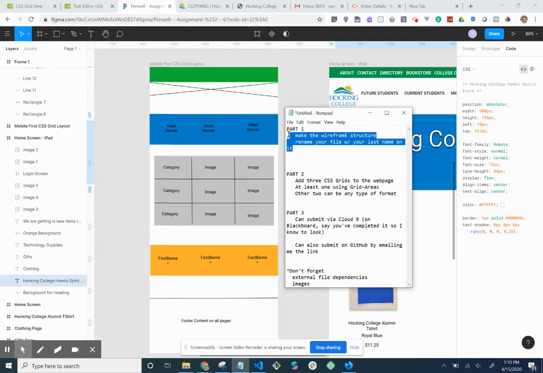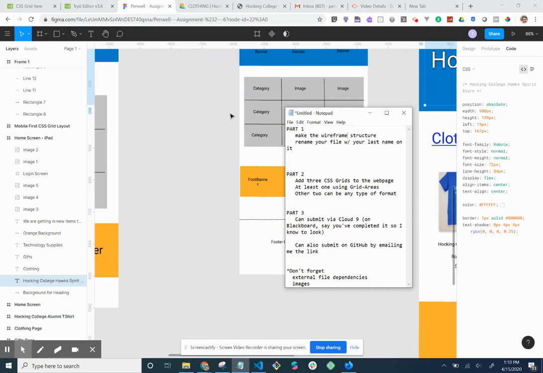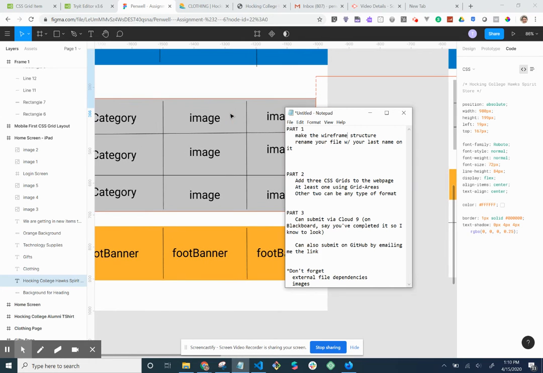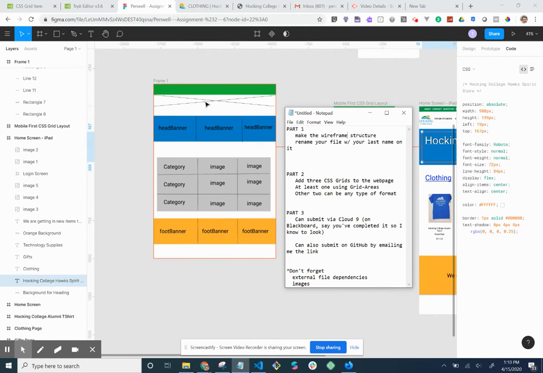So part one is I want you to make the wireframe. The wireframe structure like you see me do it here. This is the one I did here for the video. So make the wireframe. So you saw how I did this. I want you to just make the wireframe.